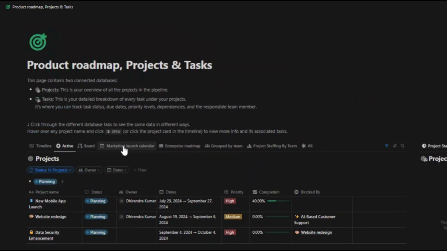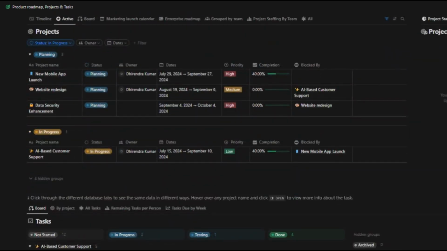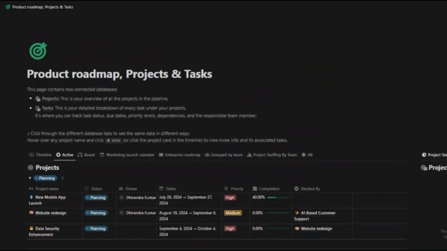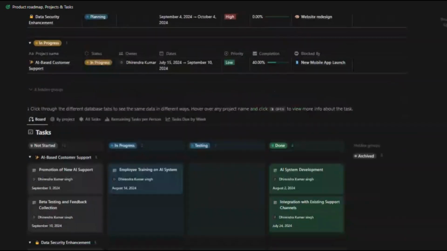Whether you're building your first product or managing multiple releases a quarter, this system will help you stay organized, stay focused, and ultimately deliver more value to your users without the chaos.